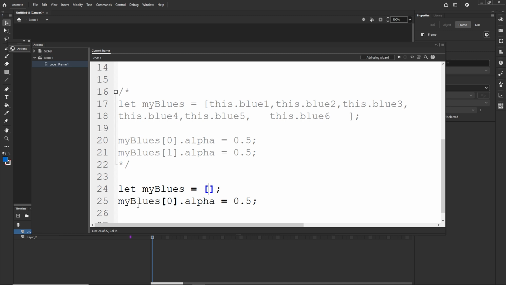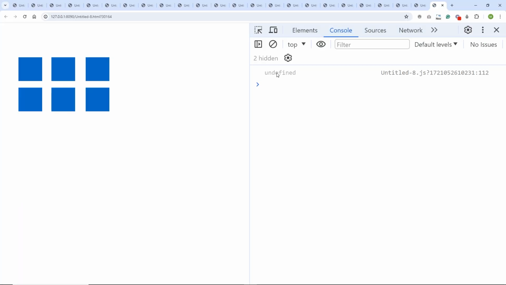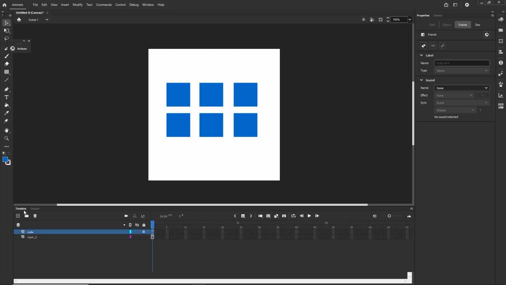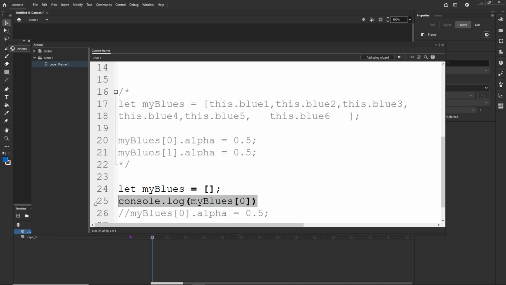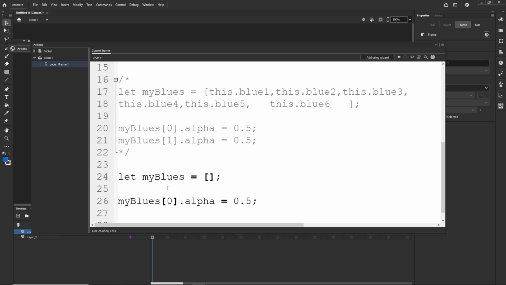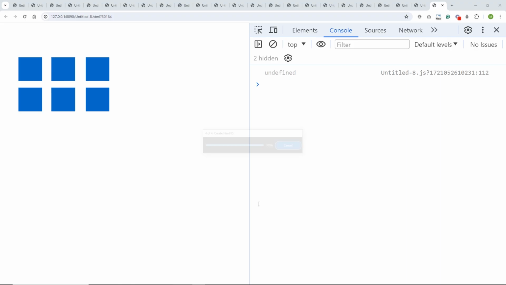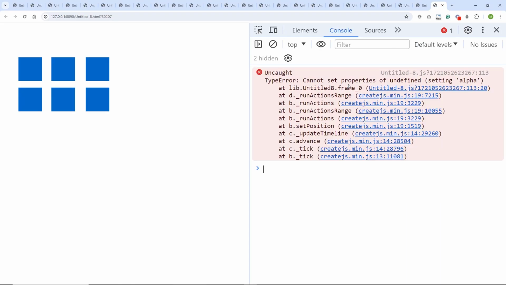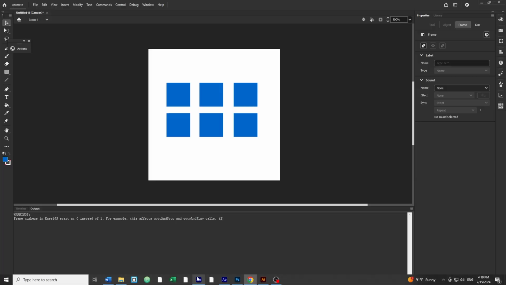So if I would console.log myBlues, I can show you that before of this. If I am going to right now console.log myBlues 0, like so. So in the console.log, in the parentheses, I'm going to have myBlues 0. I'm going to go with Control Enter, and I'm going to have undefined because we have nothing defined in there. And I will get rid of that. And then if I go with myBlues 0 alpha is going to be 0.5, we are going to get an error because there is going to be cannot set properties of undefined. Okay, we cannot set the alpha of something which is not defined basically.